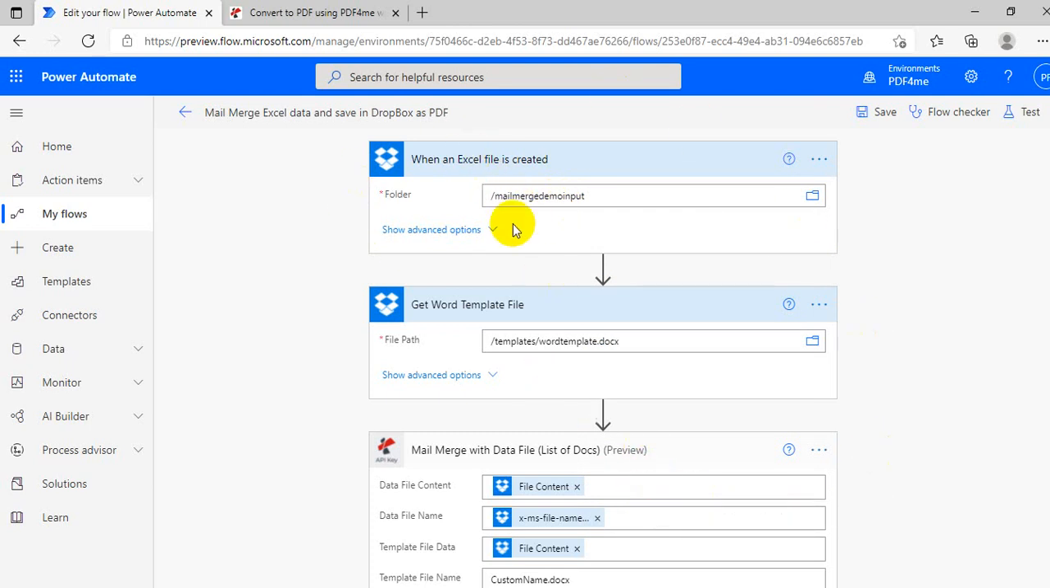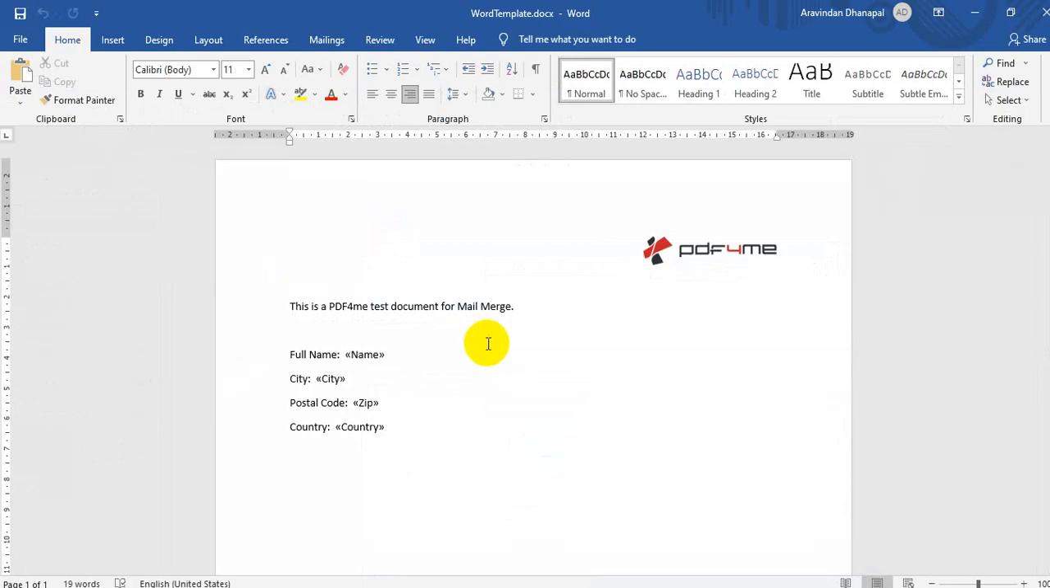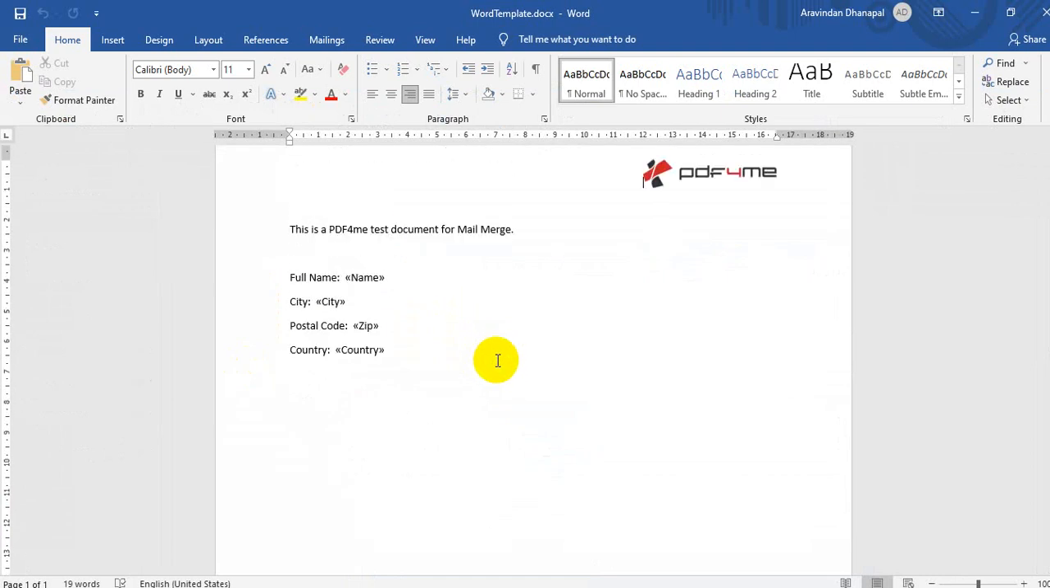This will be your Excel file dropping location initially, and once you upload Excel files, this workflow will get started. The second action is get Word template file. This is your own storage where you have templates, as in you may have any kind of templates for email purposes or reports or for any form data or whatever it is.